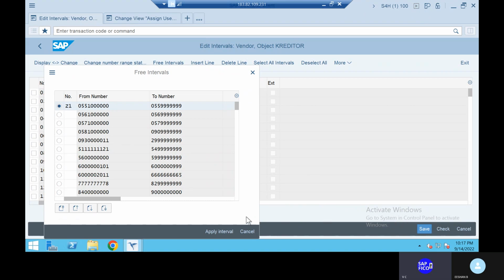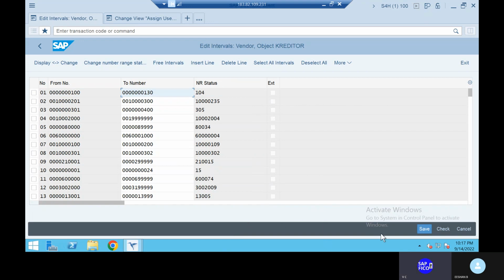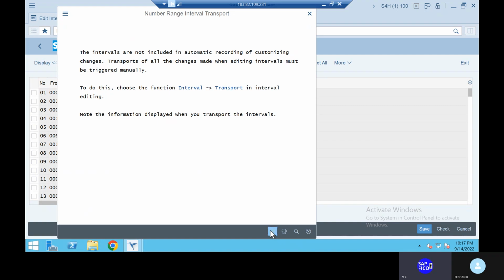Remove this Z1 and give your name as Ishan. Then next step, go to apply interval. Now it is not that, right? Go to the save button and save it first of all. Then the next step for Z2.